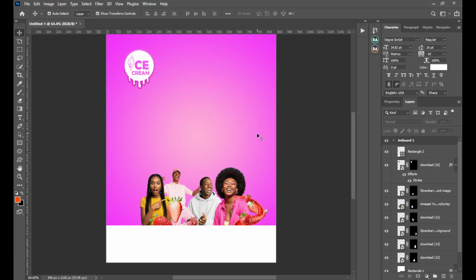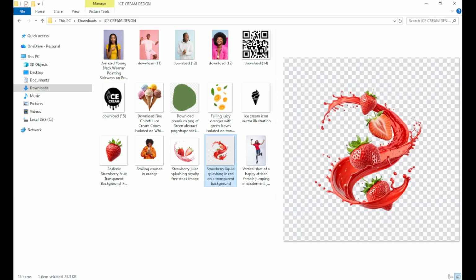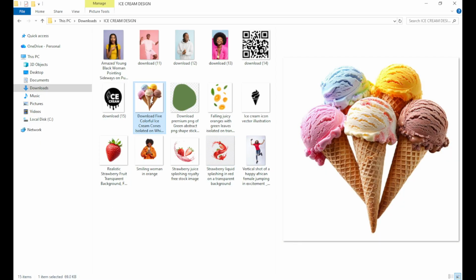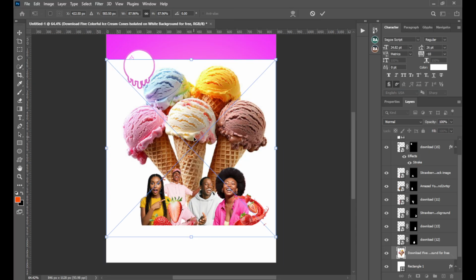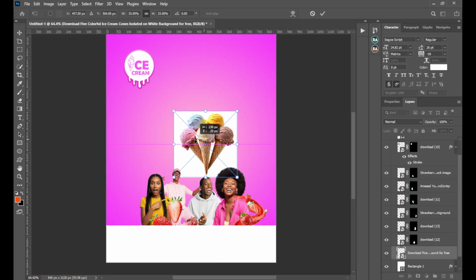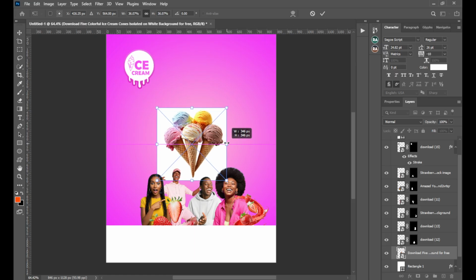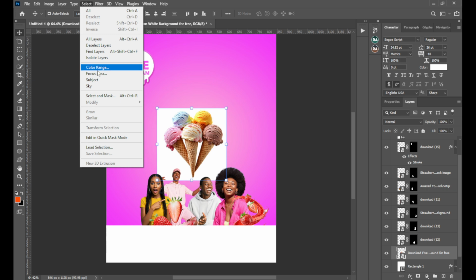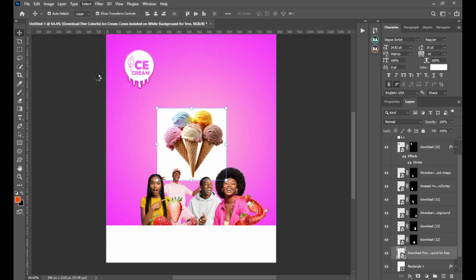The next thing we can do is bring in our ice cream. I'm going to select the downmost object, come here, select the ice cream, drag it, and drop it in the working space. Click on check. Also reduce the size as well and bring it to the center. Then click check. Then select the subject to select the ice cream.